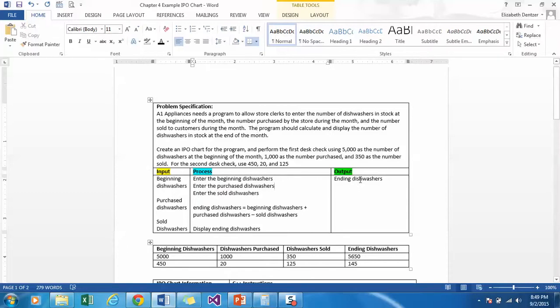So what do we do when we start our IPO chart? We start with the output. As we go through and read this, we're looking for the keyword display. Calculate and display the number of dishwashers in stock at the end of the month. That's our output.